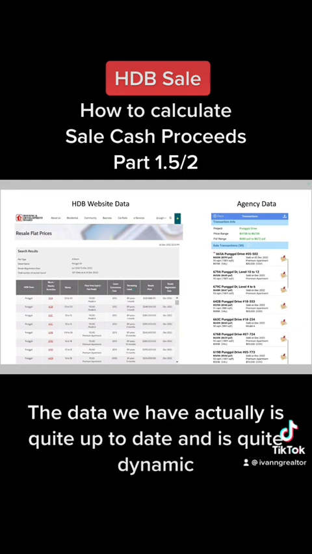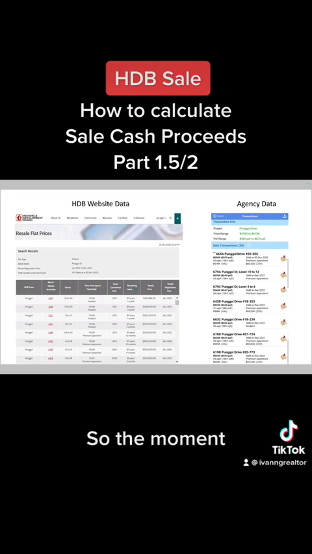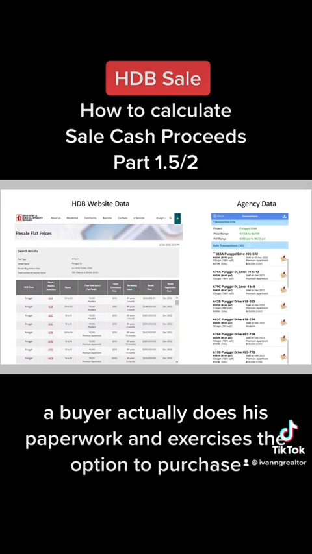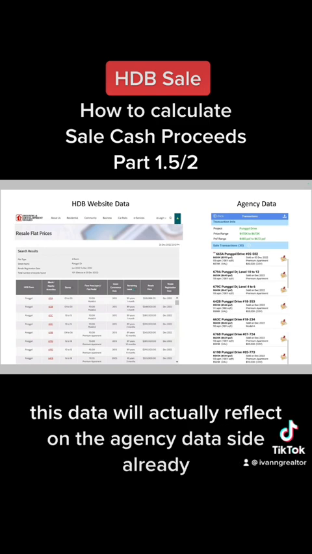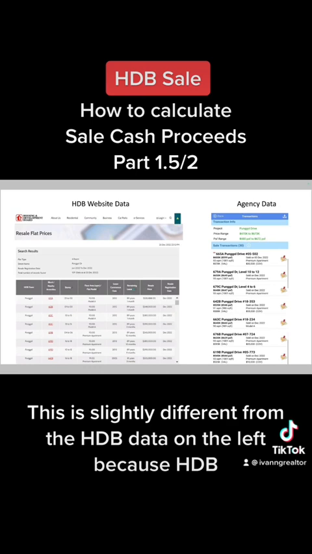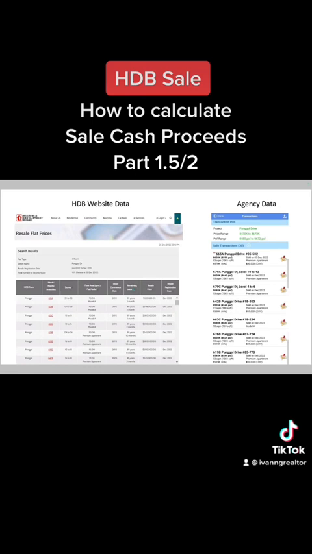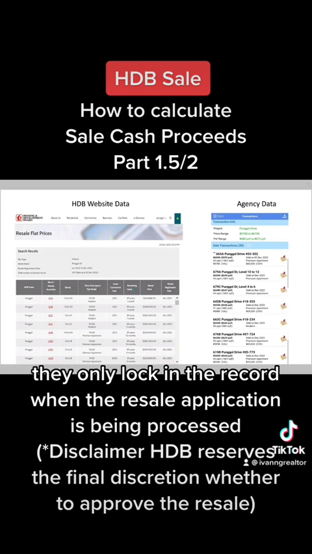The data we have actually is quite up-to-date and is quite dynamic. So the moment a buyer actually does his paperwork and exercises the option to purchase, this data will actually reflect on the agency data already. This is slightly different from the HDB data on the left, because HDB, they only log in the record when the resale application is being processed successfully.